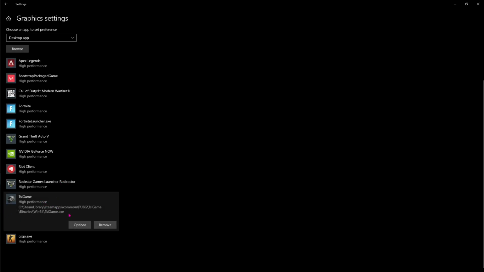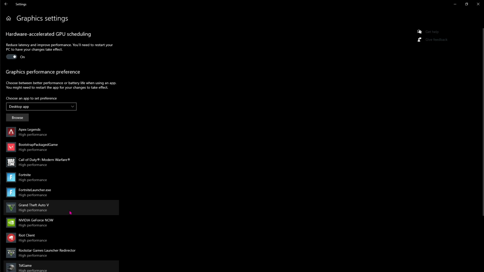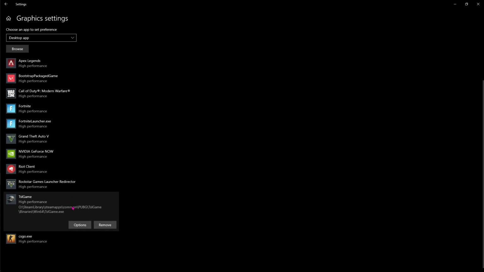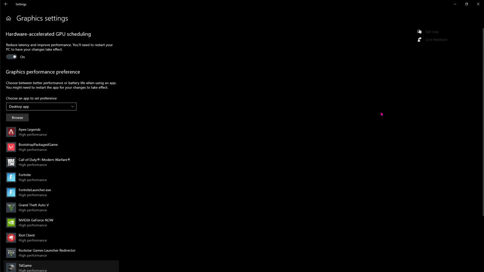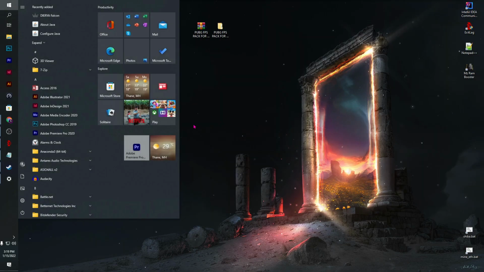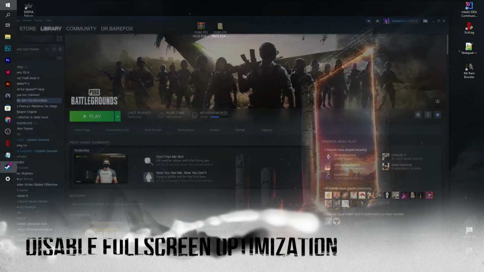Doing this will prioritize your GPU to the game. And if you are having more than one GPU, or if you are having the integrated graphics as well as a GPU, and your game is confused which one to choose from, this will allow your GPU to be used for this game.